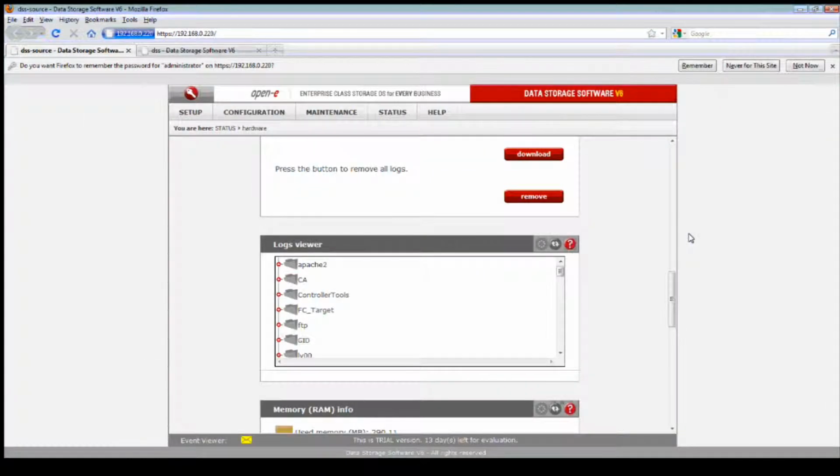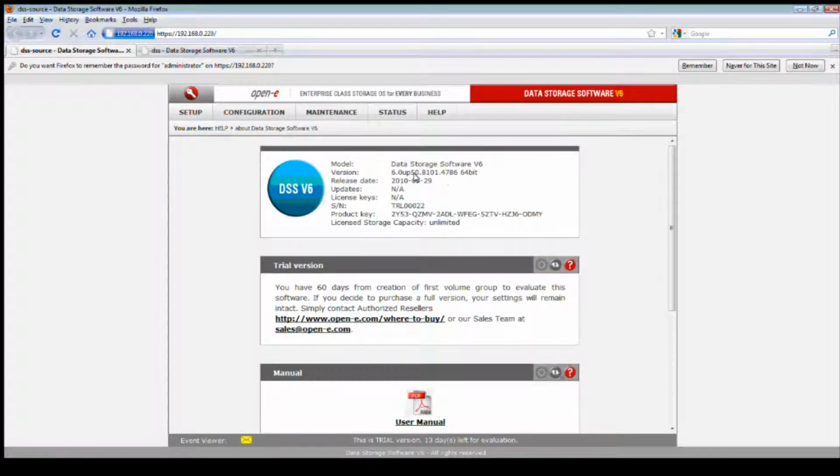Let's pull up a DSS V6 server. The first thing when you get into DSS V6, and I always recommend this, is to check what version you are on. Try to keep up to date with our new releases, which are always scheduled. We have another one coming out next month. The one that came out this month is build 4786, which you see right here.